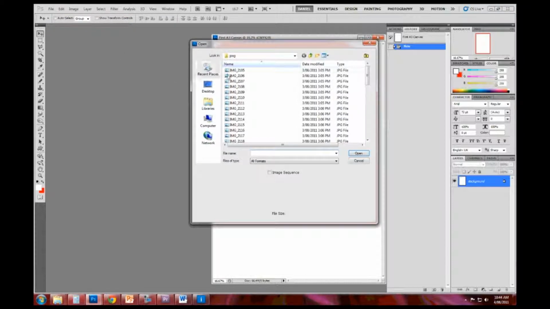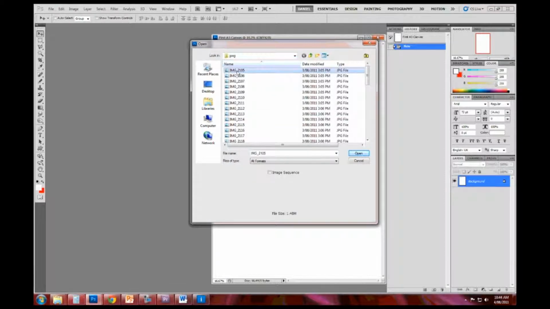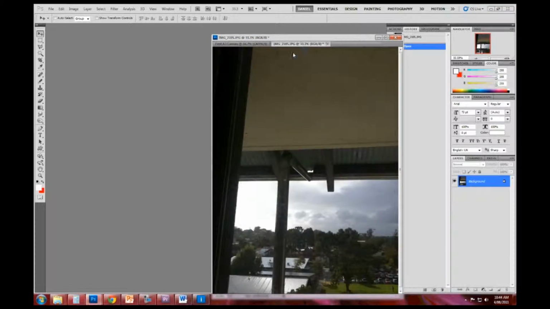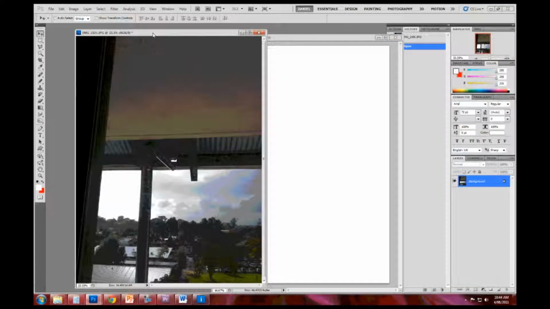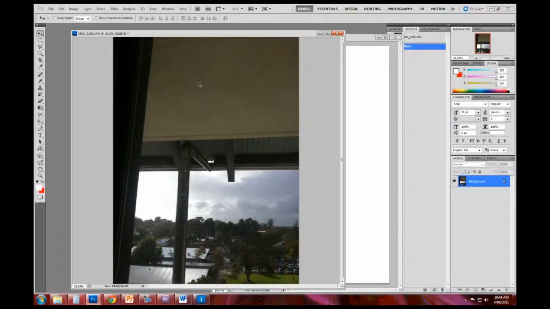File, open. I'm just going to navigate through to where I dumped all my pictures. What I'm not going to do is just open up an image and work within that. Why I suggest we don't do this is because if you work within an image, you're working within a given pixel and resolution and canvas ratio that's been set not by you, but by the camera or the device or the scanner that you're using.